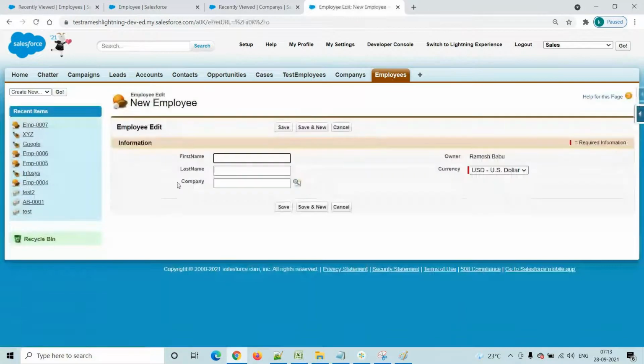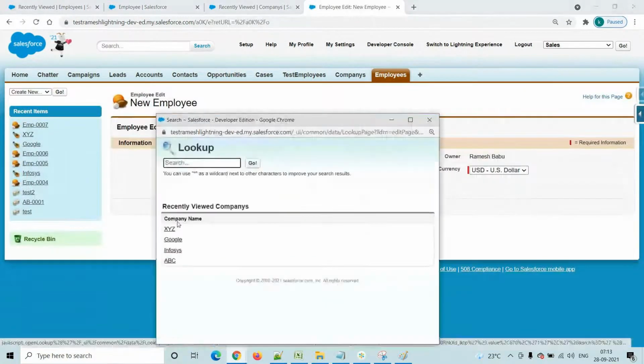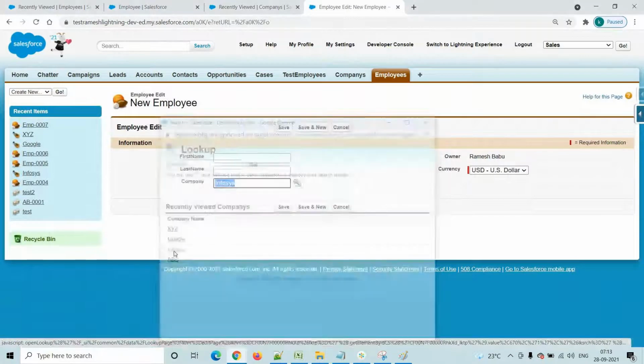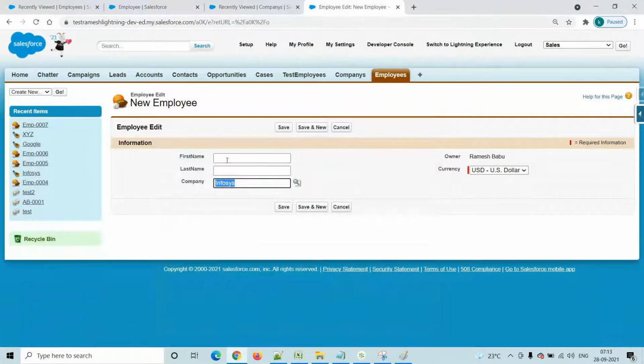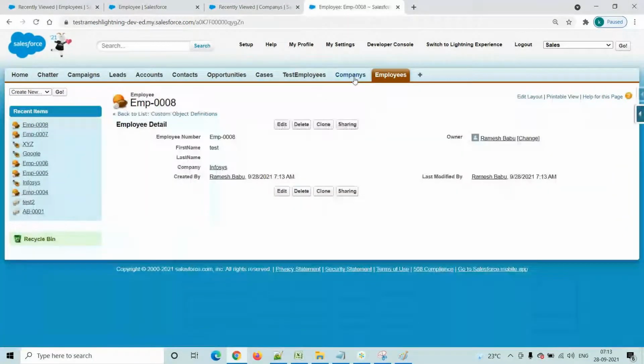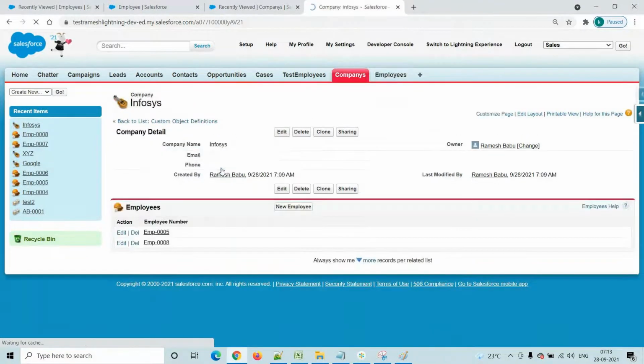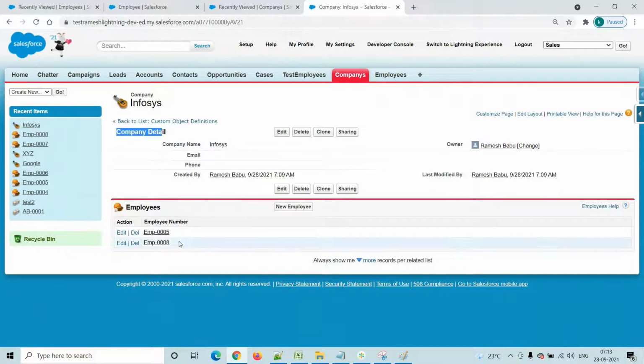See here, company is there, right? Select this one, and it will show all the companies. Select the company name, provide all these details, and save. So here for this employee, the parent record is Infosys. Click on Infosys. For this Infosys, this is a parent, right? Company, how many employees are there? Two employees are there. This is a parent and the employee is a child.